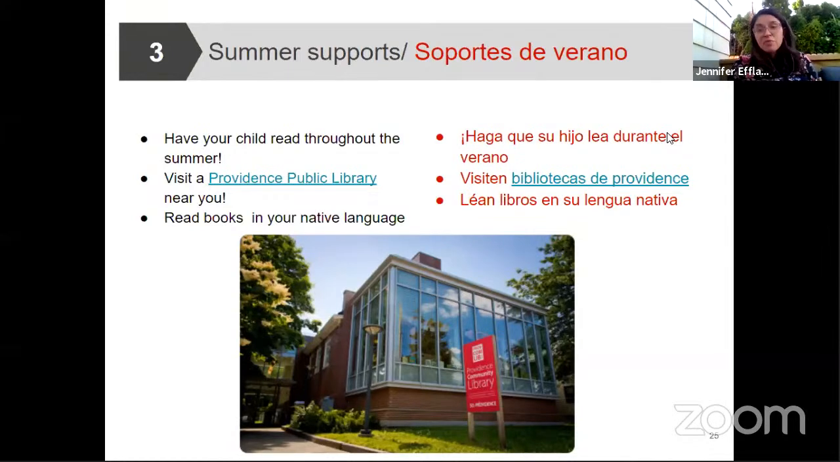And it's okay if they read books that are in Spanish or in another language. Any reading that they can do during the summer will help them develop with their language proficiency.